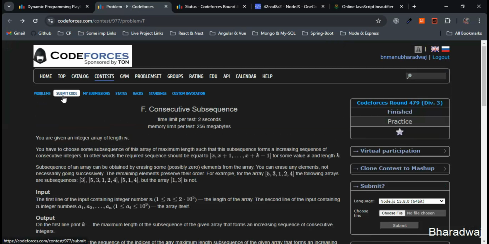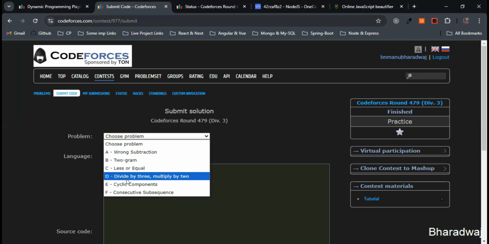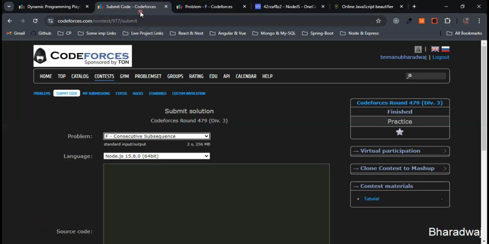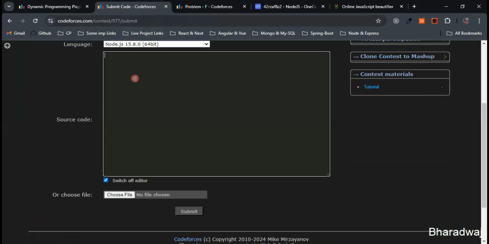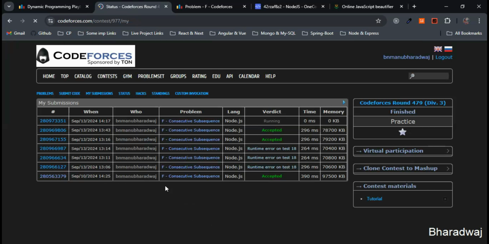Let me come here and submit the code. So yeah, this is problem F, right? So let me check this one. Yeah, this is F. So I'll just come here, paste the code, and hit the submit.